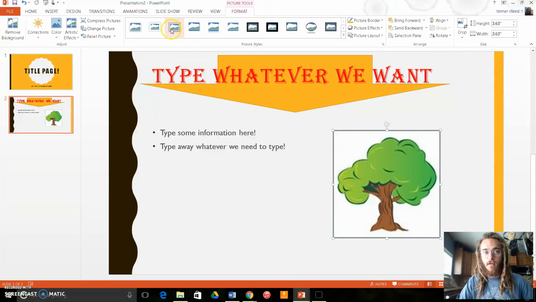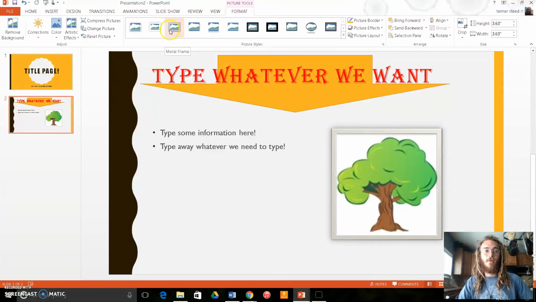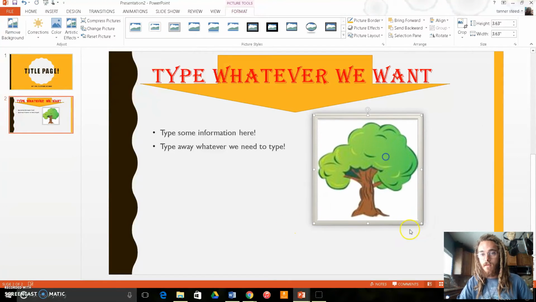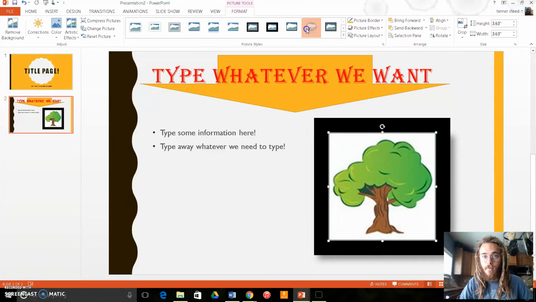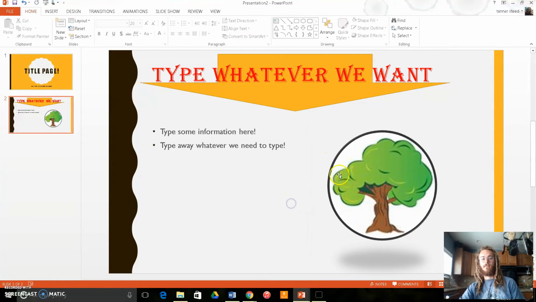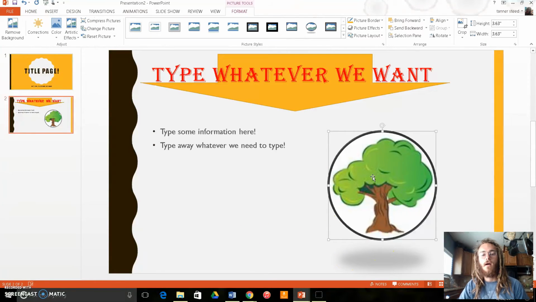So with Format, you can go around and maybe add a frame if you want it to have that look. I'm not digging that. How about, ooh, a circle, that's cool. Check out the shading, that's nice.